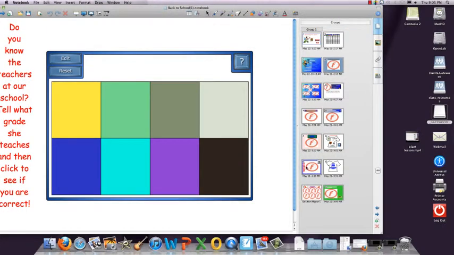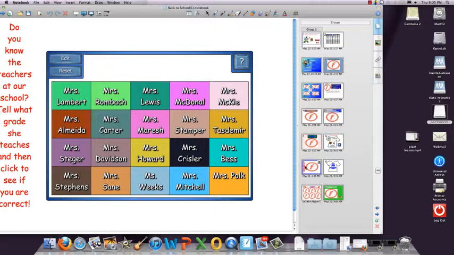Do you know the teachers of the school? Tell what grade she teaches and then click to see if you're correct. On this slide, we do different types of teachers and they're color coded so that you can see which teacher teaches in what class or what area.